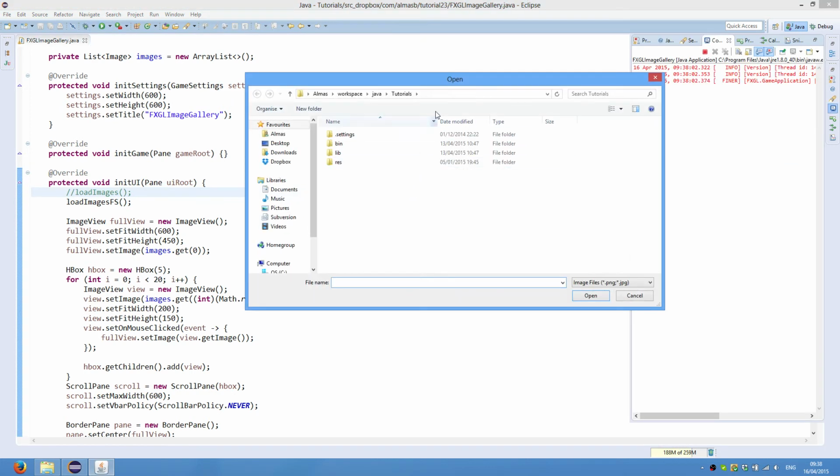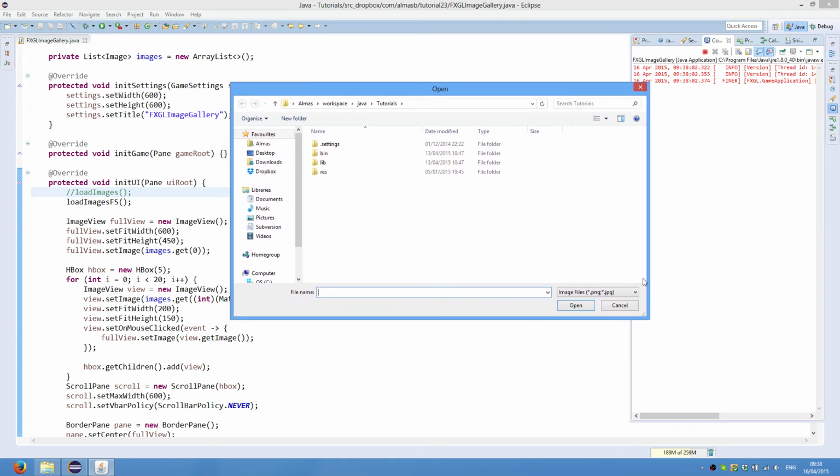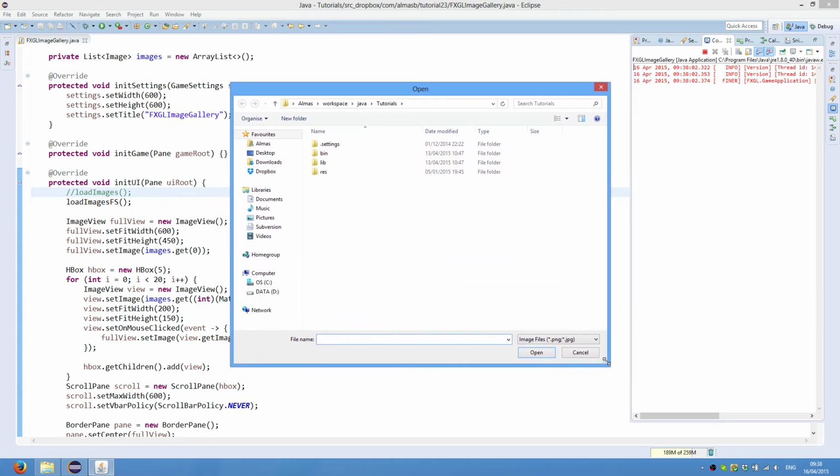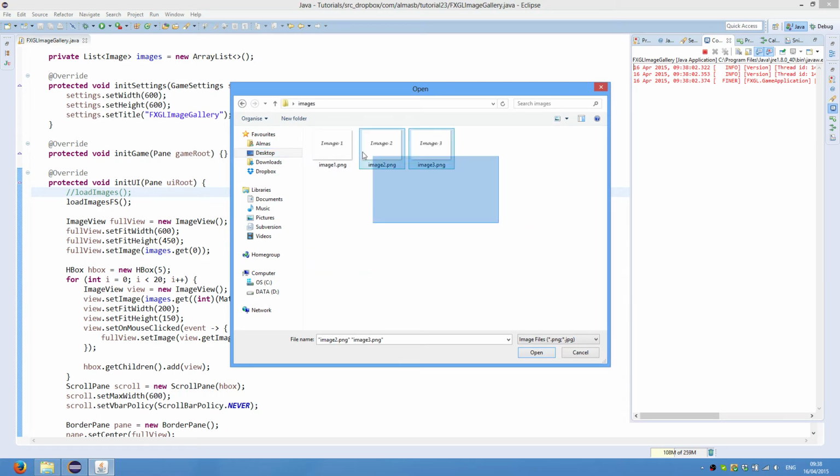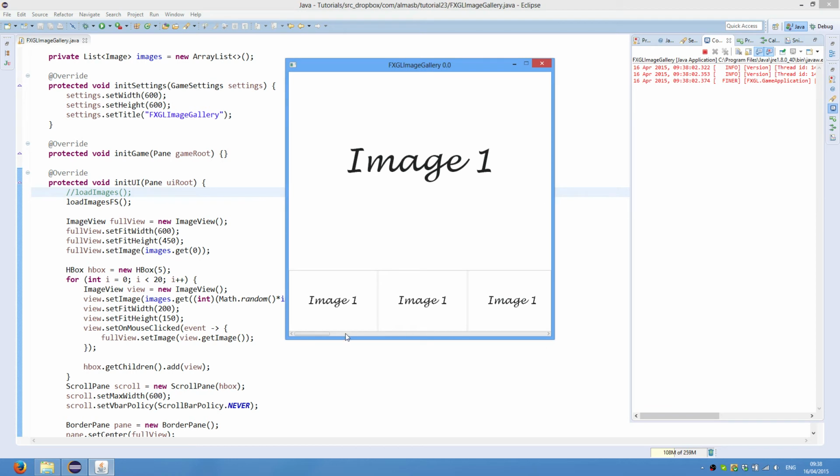What it basically does is create a platform-specific open dialog window so that you can select images yourself. So let me just go to desktop, images, and then select all of them. It is pretty much the same application and does the same thing, but it loads images differently. If you don't want to load them from your textures folder under assets, then you can do this manually.